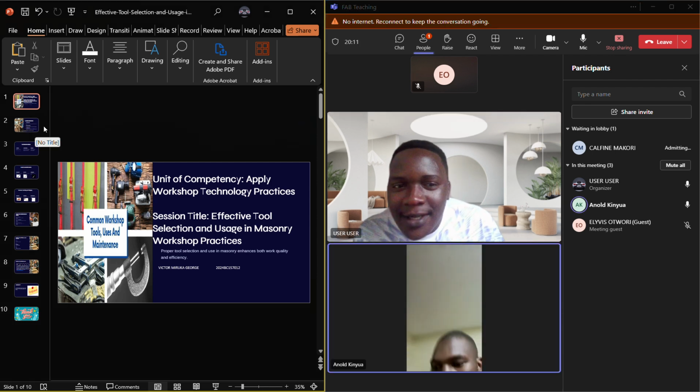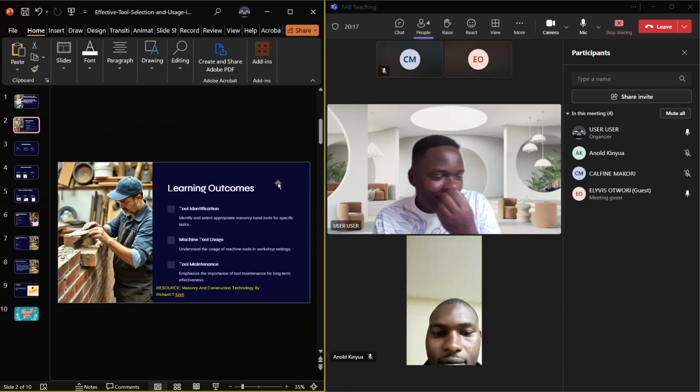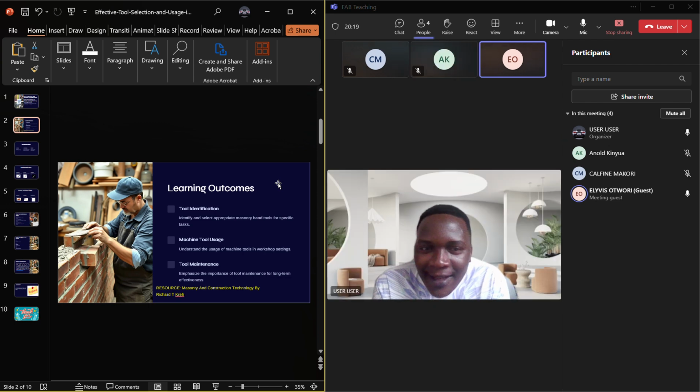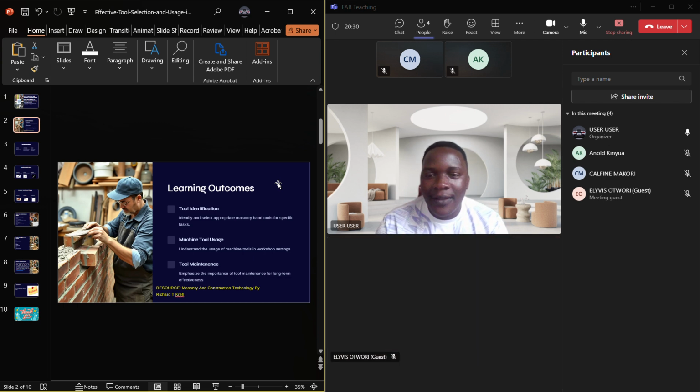Today's learning outcomes. By the end of this session, every learner should be able to identify and select appropriate masonry and hand tools for specific tasks. The other learning outcome is that by the end of this lesson, every learner should be able to understand the usage of machine tools in workshop settings. And the third learning outcome is that every learner should be able to emphasize the importance of tool maintenance for long-term effectiveness.